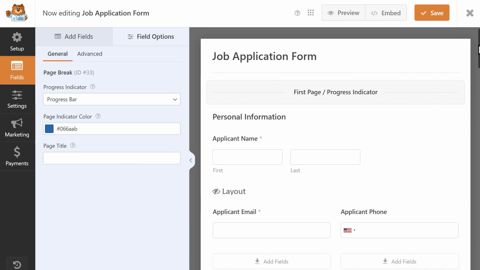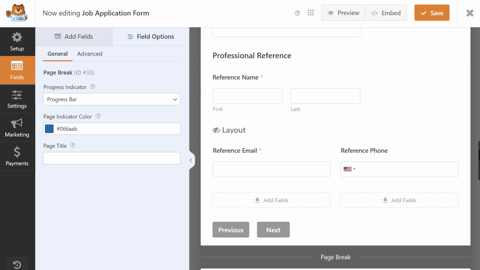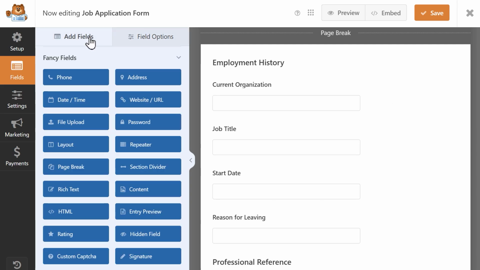Now that I've added a few page breaks to the form, I'm going to scroll down to the Employment History section and make some more changes. I want to give job applicants the option of adding multiple jobs in this section. Instead of manually adding a bunch of extra fields that an applicant may not end up using, I'm going to add a repeater field to the form so they can add as many fields as they personally will need.